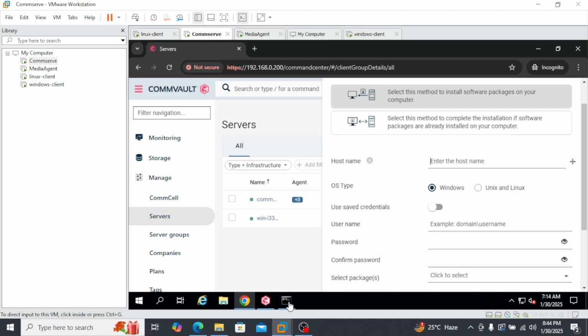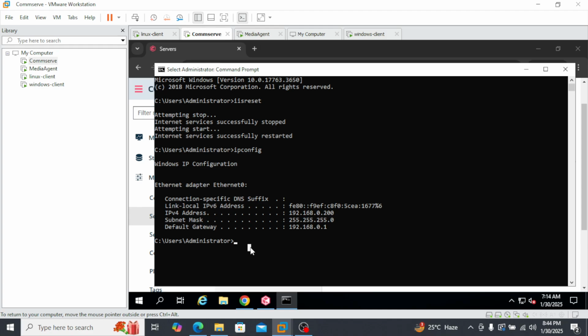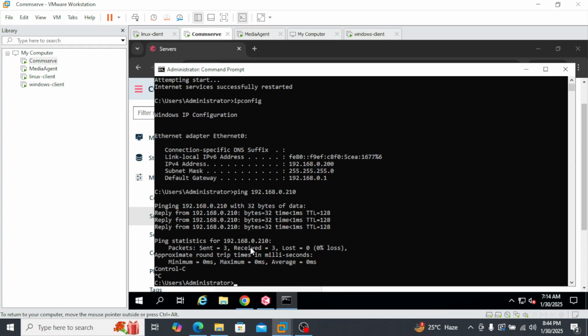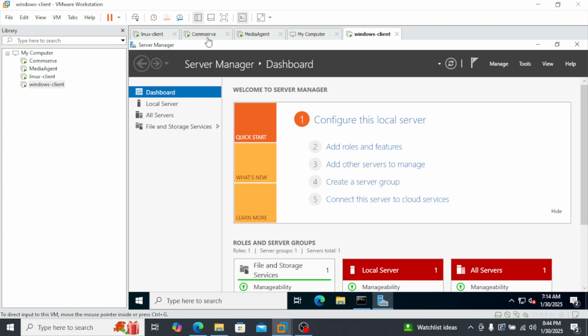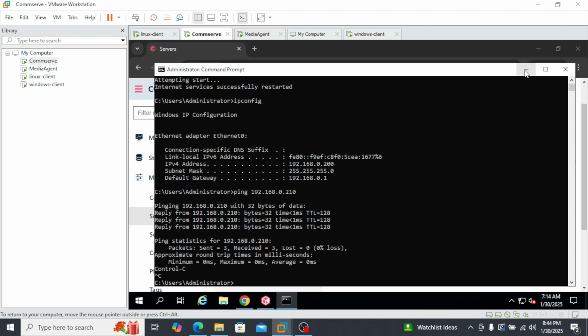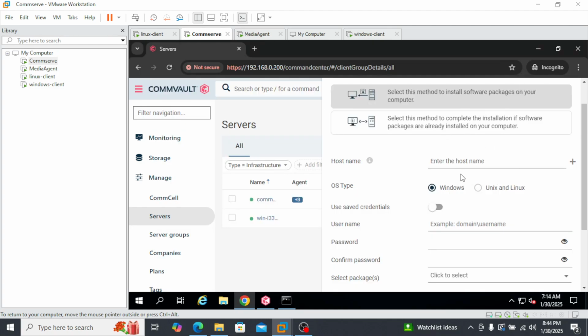Before you even install it, what you have to do is see if that particular host is reachable. Try to do the ping test. Okay, see that ping is working. So that means your ComServe computer can communicate with this Windows client virtual machine. So we go to that ComServe again and minimize the command prompt. Enter the IP address of the Windows client.